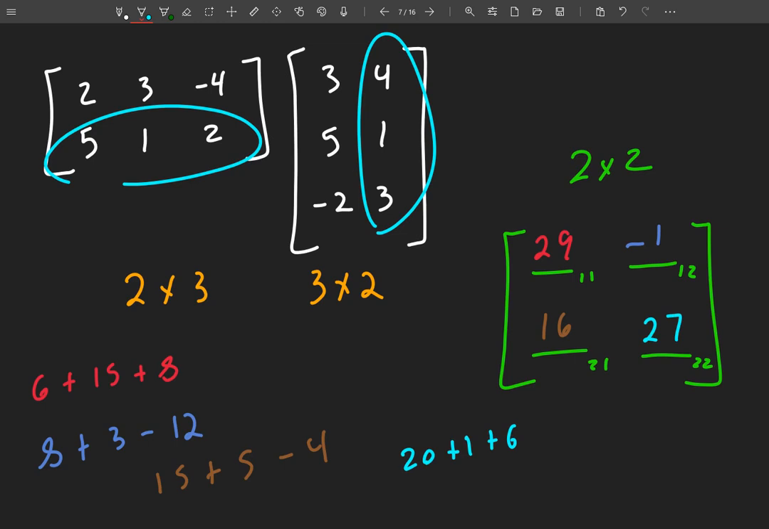Okay, so to recap, if the middle numbers are the same, you can multiply. If they're different, you cannot multiply. And the outside numbers are going to tell you the size of your answer.